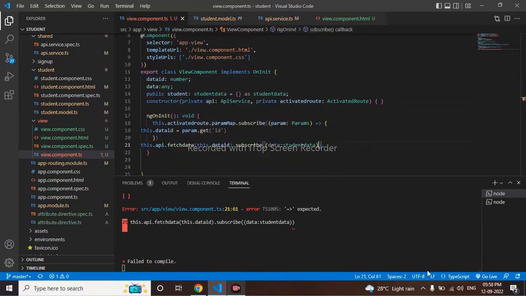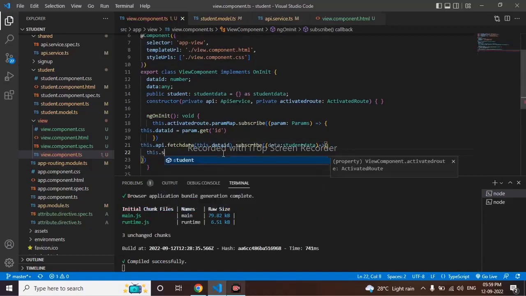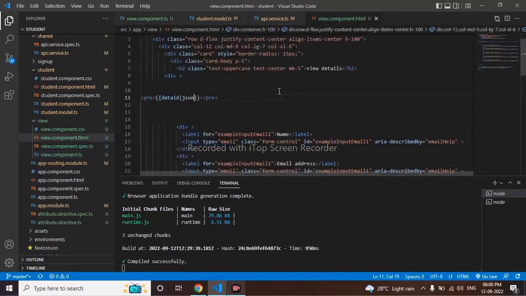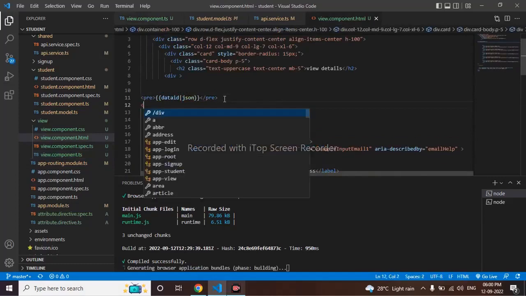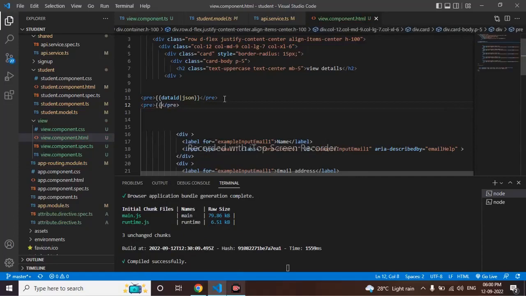Let me make use of this arrow function here. I'll store this data in this dot student. This dot student equals to data. So we have to check in our front end using that student JSON. So I'll go to view component here. If data is coming or not, I'll use the pre tag again. I'll use interpolation again.